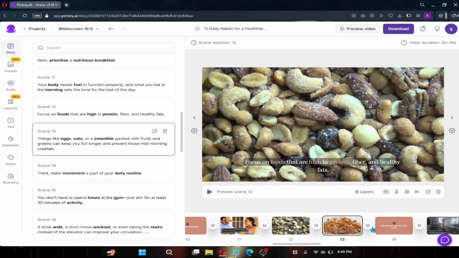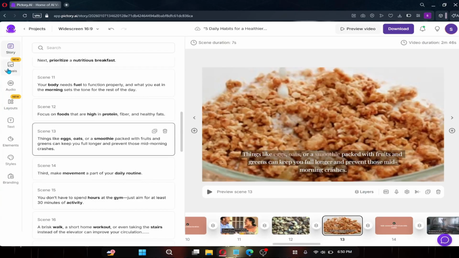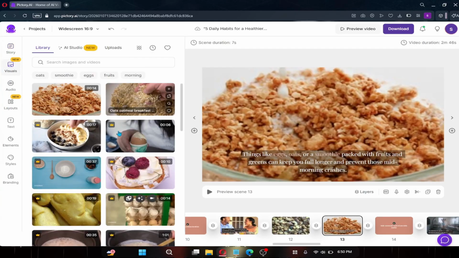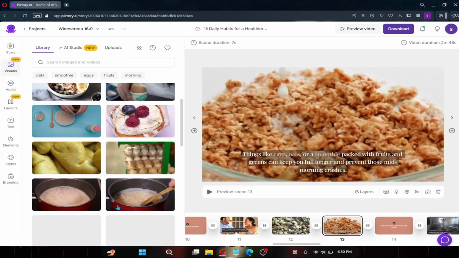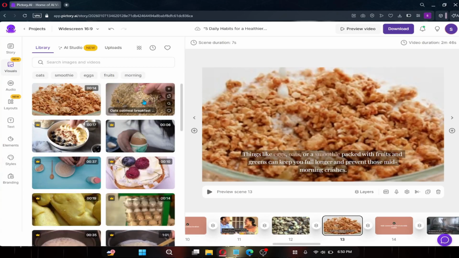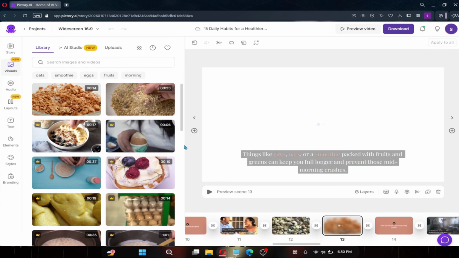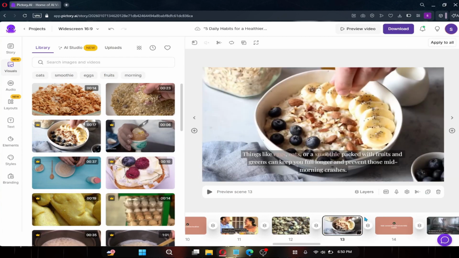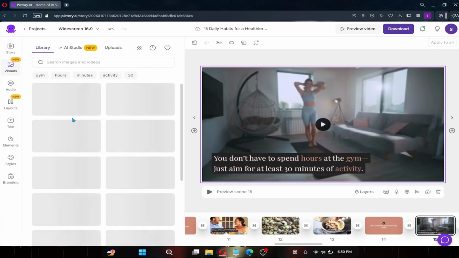If you see a visual you don't like, click on the Visuals tab and scroll through the available options. Look for something relevant to the script and visually engaging. For example, if the scene is about drinking more water, choosing a clip that shows someone pouring or drinking water makes sense. Once you select a new visual, it replaces the old one instantly.